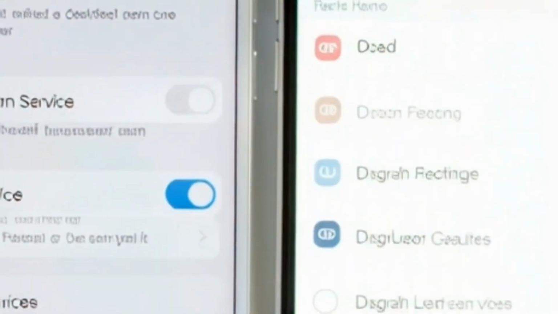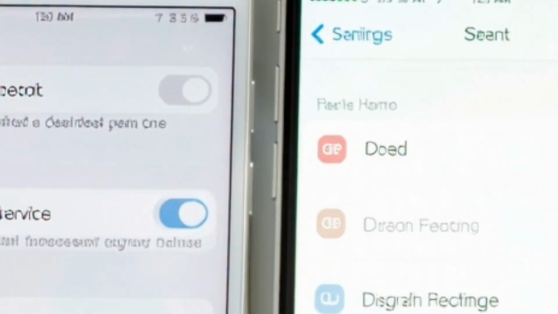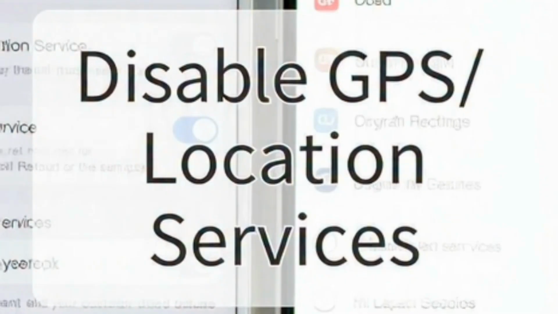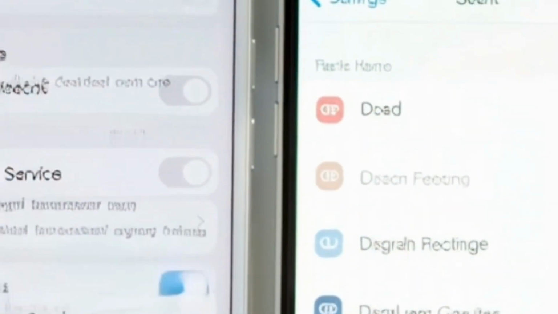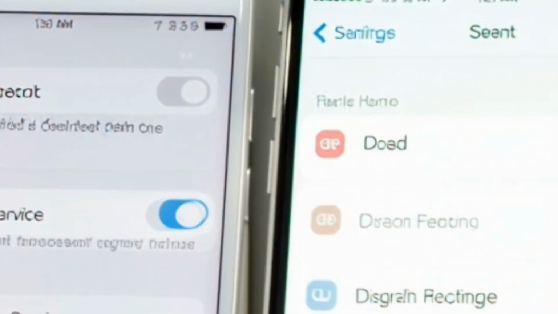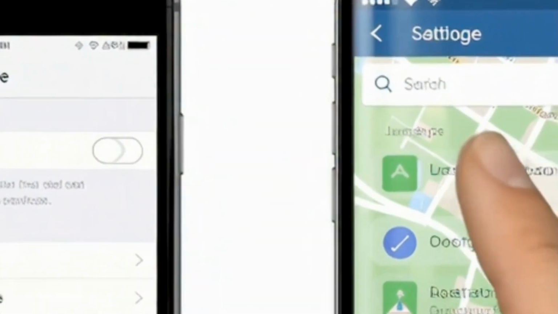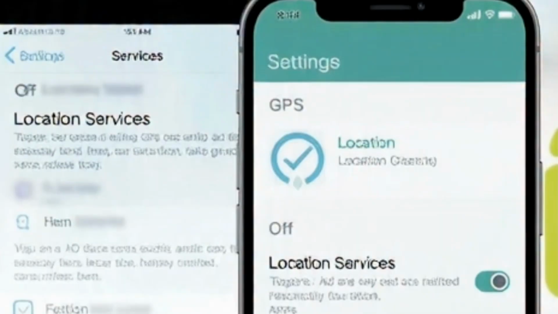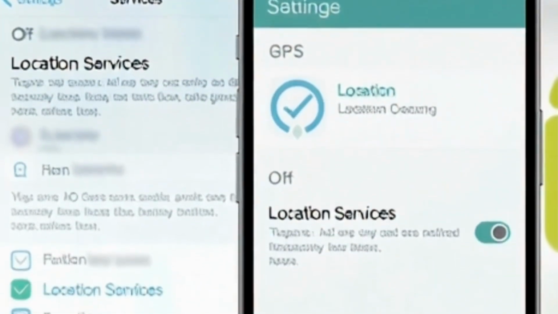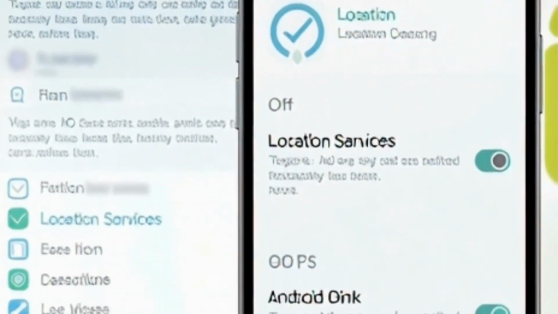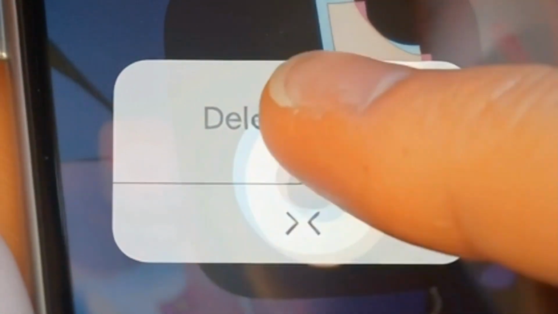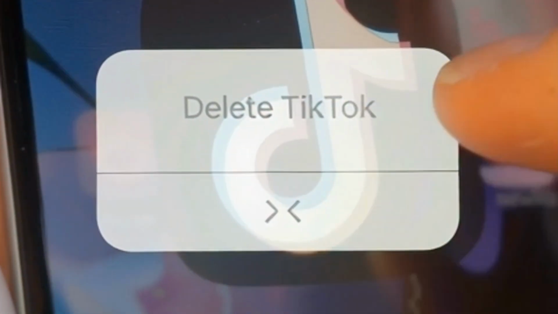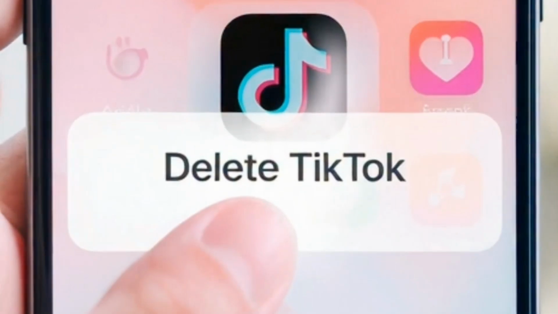Adjust System Region. iOS. Go to Settings, then General, then Language and Region, and set the region to United States. Under Date and Time, disable Set Automatically and manually select a U.S. time zone, for example, New York.